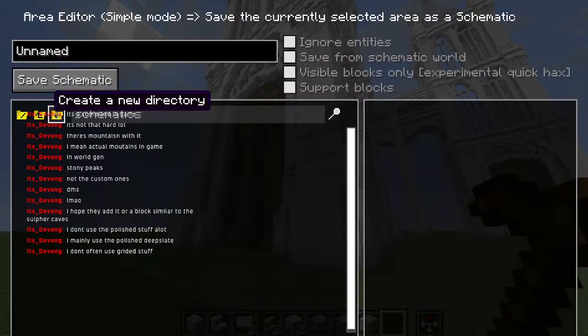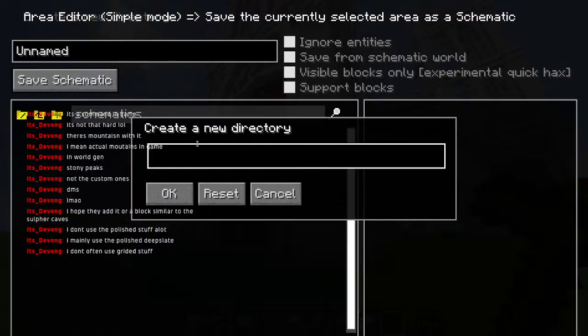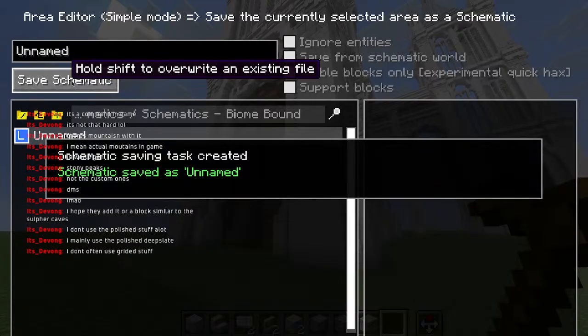Open up parent directory. Create a new directory. Do I need to make a directory? Oh, why is my caps lock on? Schematics. And we'll just call it biome bound. Go, okay. Save the schematic.